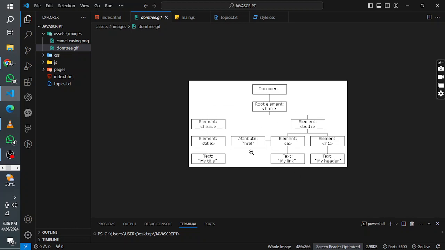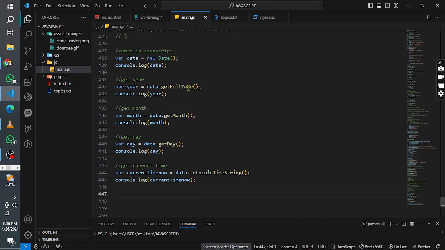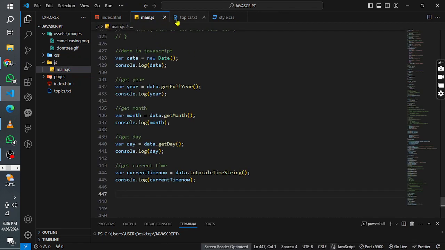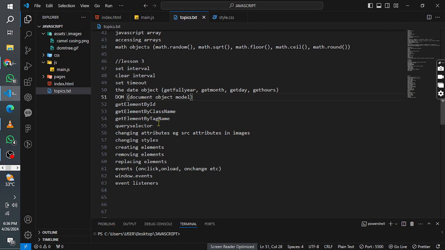So there are ways you can manipulate this DOM in HTML. There are several in JavaScript. I'm going to show you guys four ways actually. One of them is getElementById. The other one is getElementsByClassName. The other one is getElementsByTagName. The other one is querySelector. I'm just going to show you guys how to use all of them.